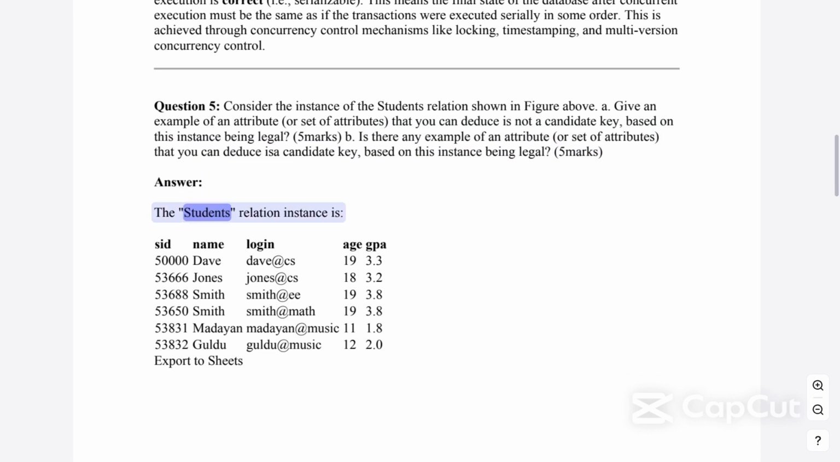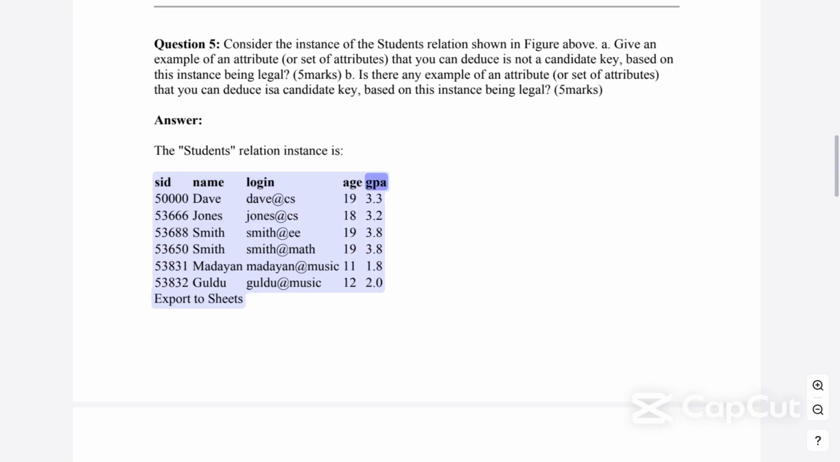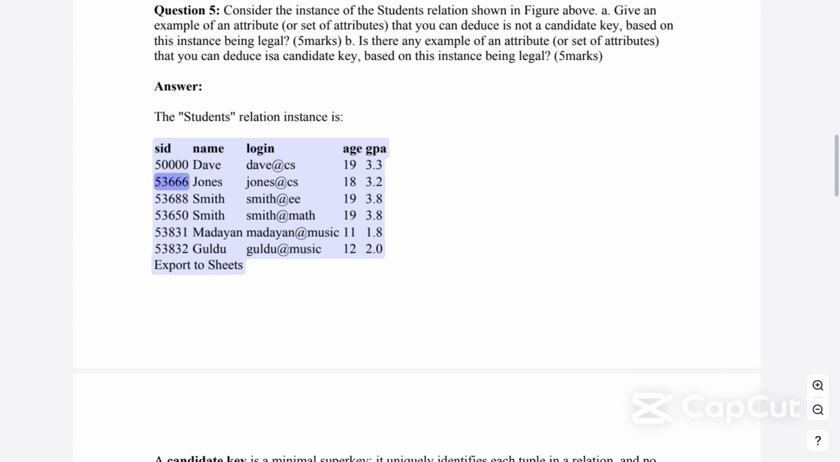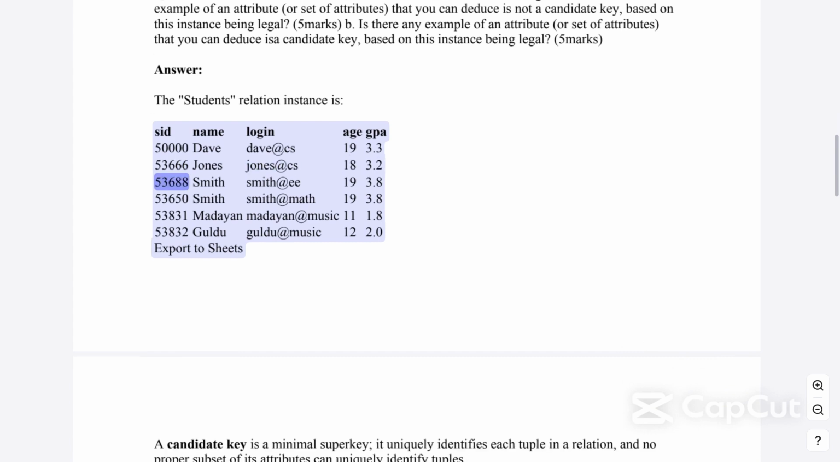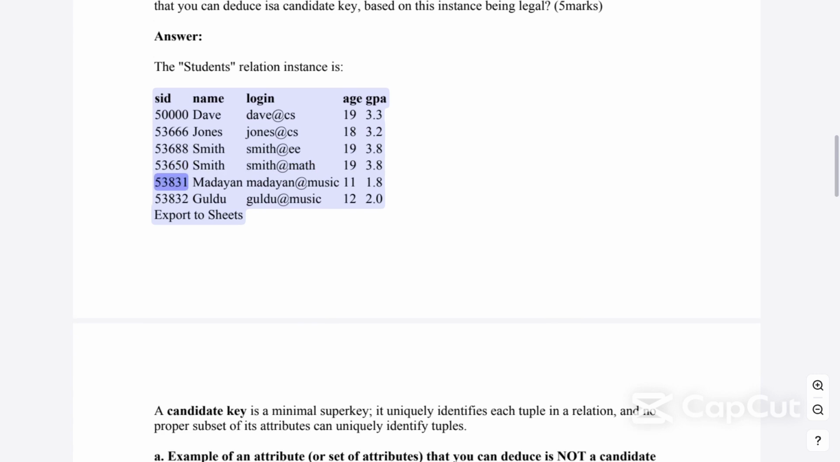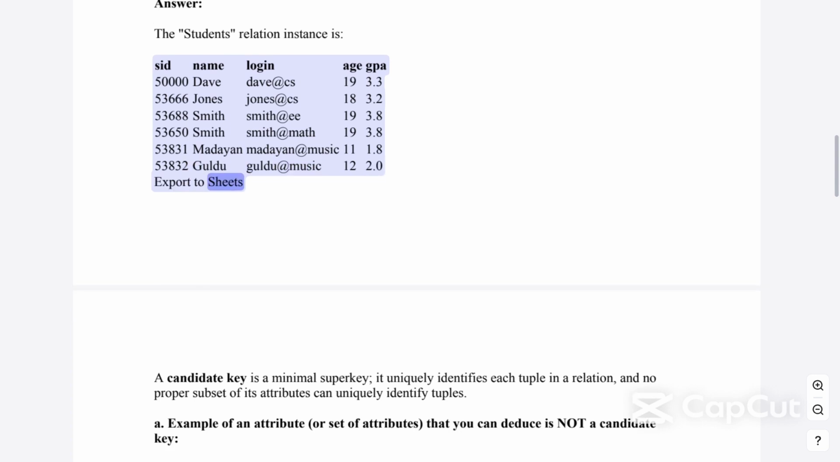Answer. The student's relation instance is: Sid, name, login, age, GPA. 50,000 Dave at CS 19 3.3. 53,666 Jones at CS 18 3.2. 53,688 Smith at EE 19 3.8. 53,650 Smith at Math 19 3.8. 53,831 Madayan at Music 11 1.8. 53,832 Goldu at Music 12 2.0.